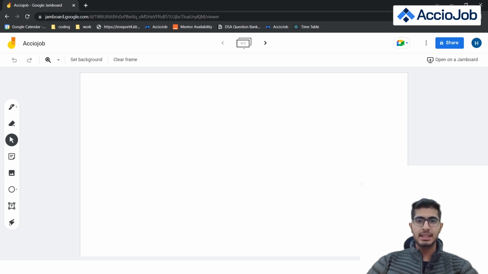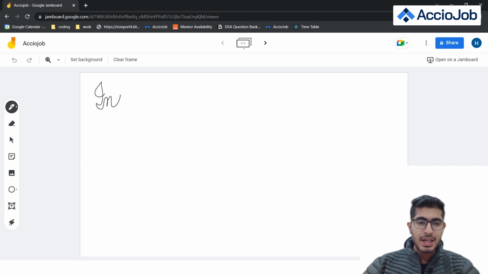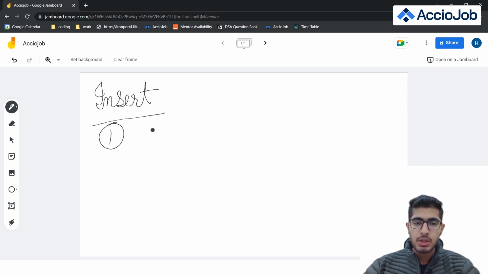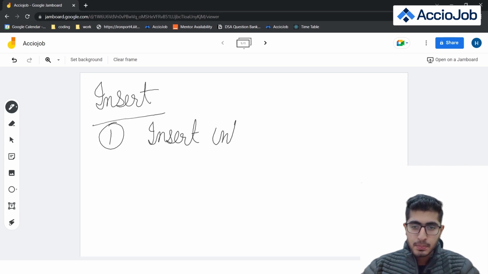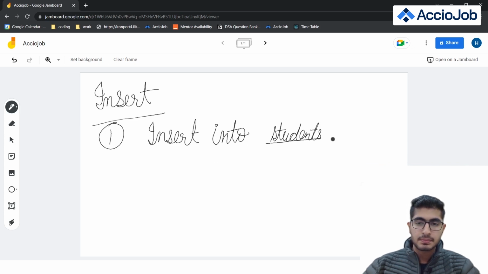So let's start the insert query. Insert. So there are many ways of inserting data into the table. The first one is the basic way, in which what we do is we write insert, then we write the word into, then the table name. Say our table name is students, then we'll write insert into students.